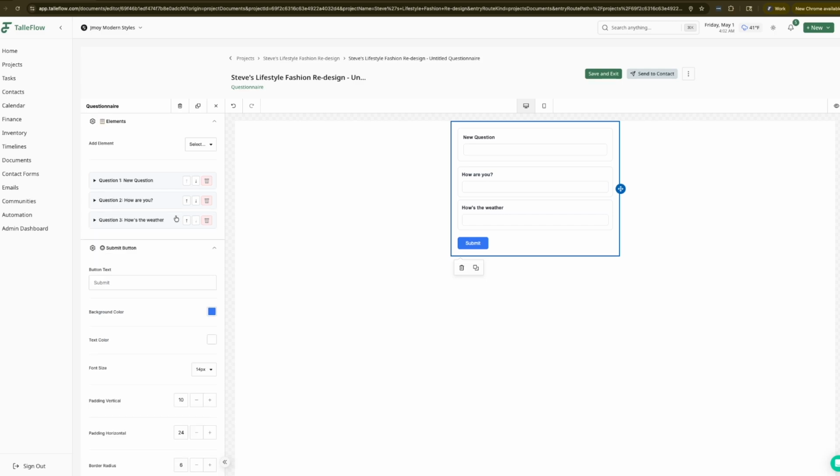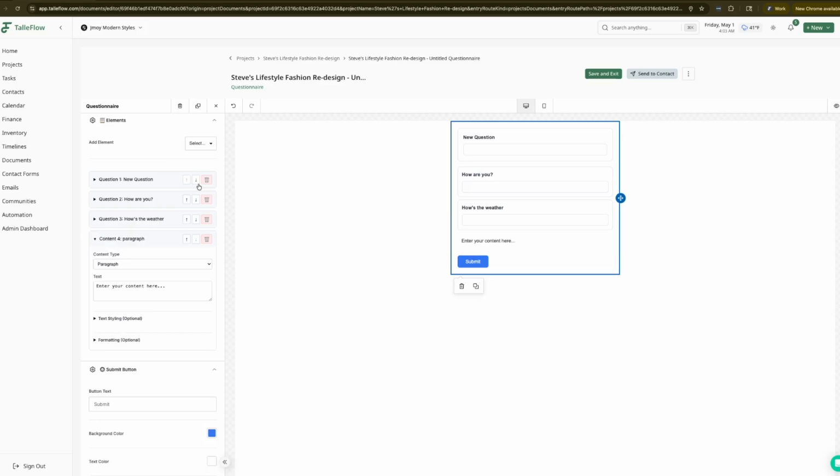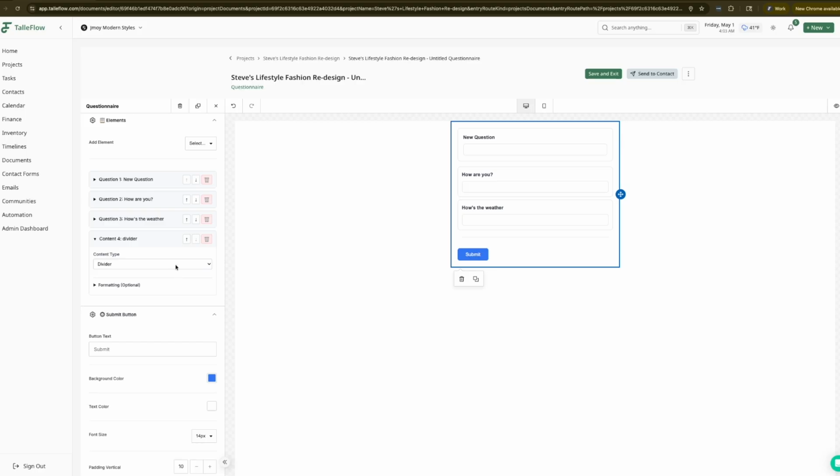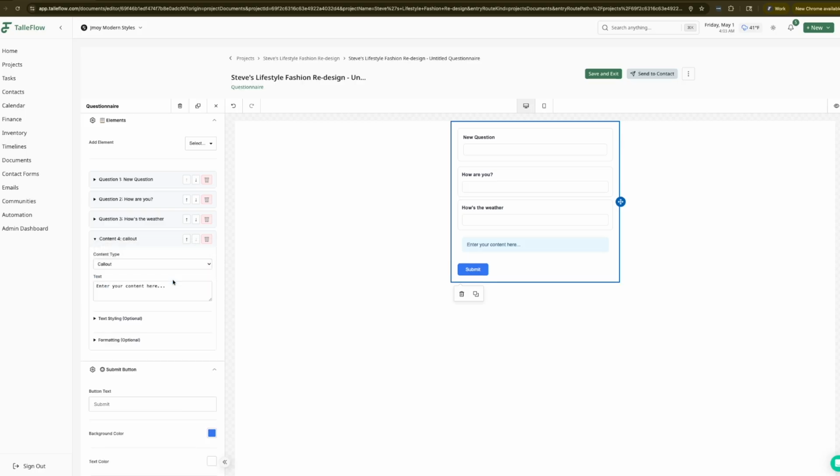All right, so I just reset some of the design stuff, but I also wanted to showcase some other things that you can do within the questionnaire. You can not only add questions, but you can also add content. Content are just paragraph, heading, or even images. You can add a divider, sort of like design elements, basically, even a call out, to just help design this questionnaire however you want.